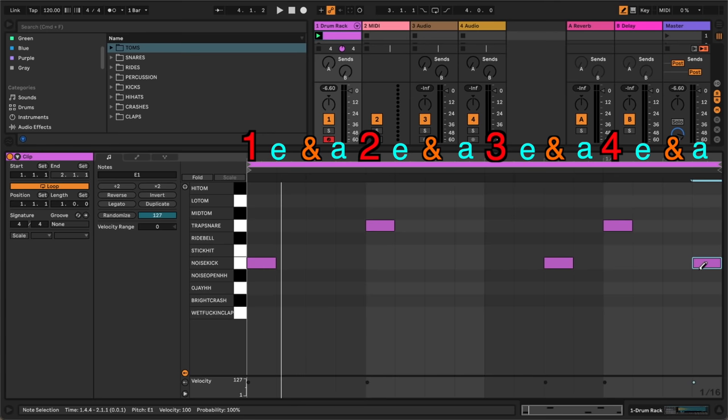This last kick is landing on the "a" of the fourth beat, so it's already in a pretty weak spot. Plus, it's at the very end of this loop. So how do we show to the listener that this kick is weaker?